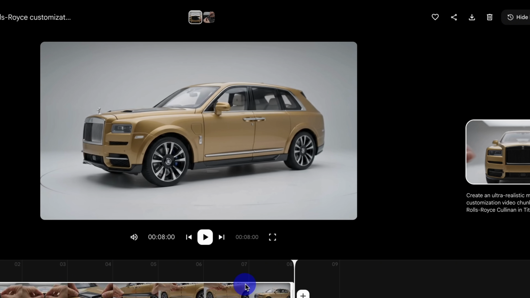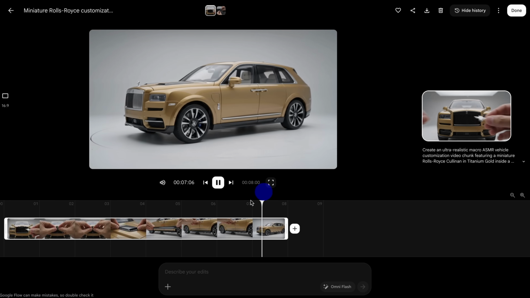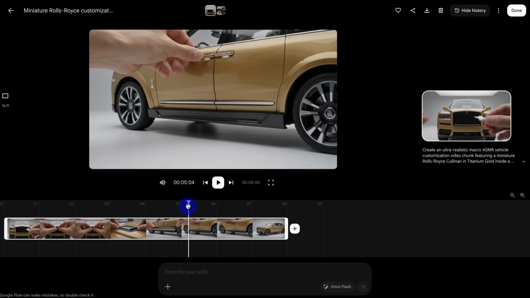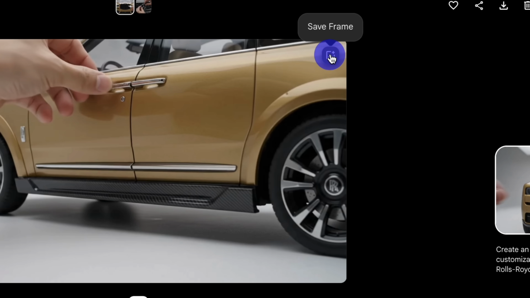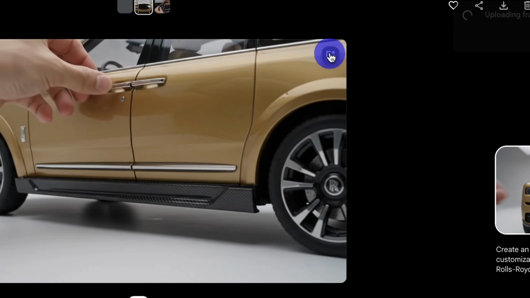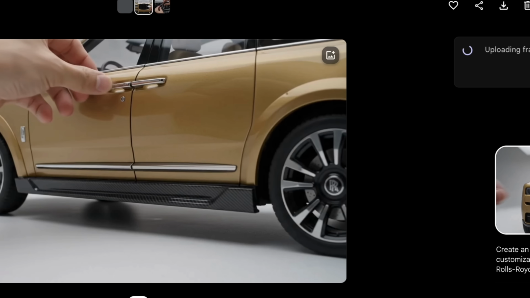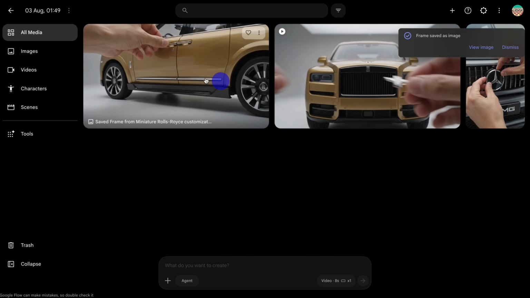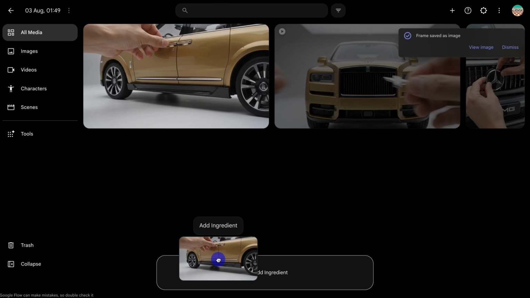Now we need to choose the exact frame where the next scene should continue. Pause the video on a clean frame near the end of the clip. Once you've found the right frame, click Save Frame. Using saved frames for continuity. After saving the frame, return to the main Google Flow workspace. The saved frame should now appear as an image. Drag that frame into the timeline.